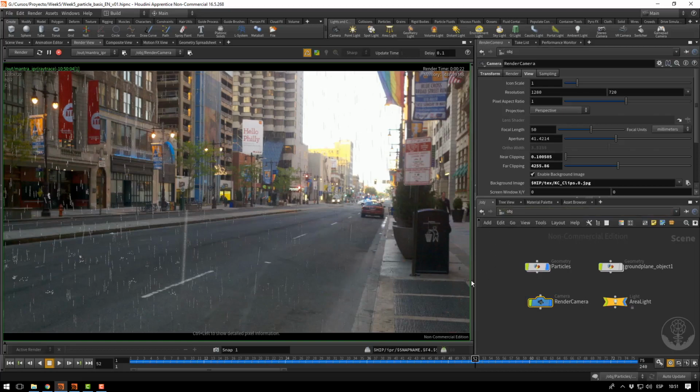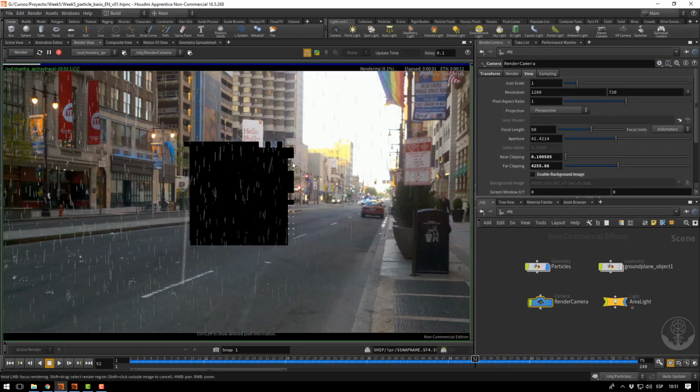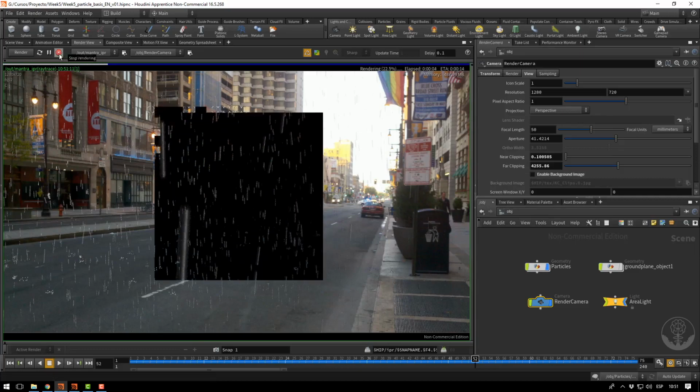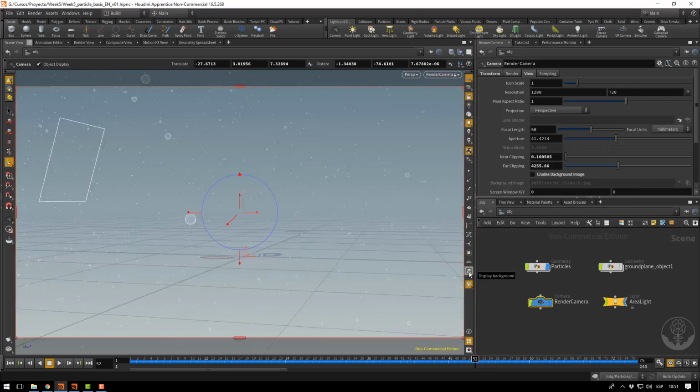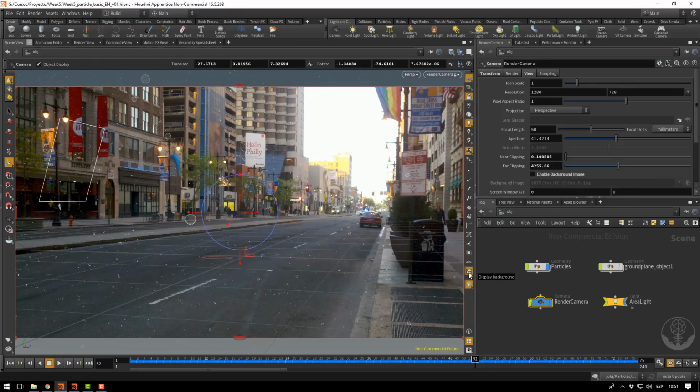So just by going back to the render camera and disabling this enable background, you won't have that image in the render, but the advantage is that you will see it here in your viewport. In case you don't want to see the image in your viewport, just delete the path, or you can hit this button and you work without that image. Awesome. Let's save this. So you have everything to do a nice rain setup.